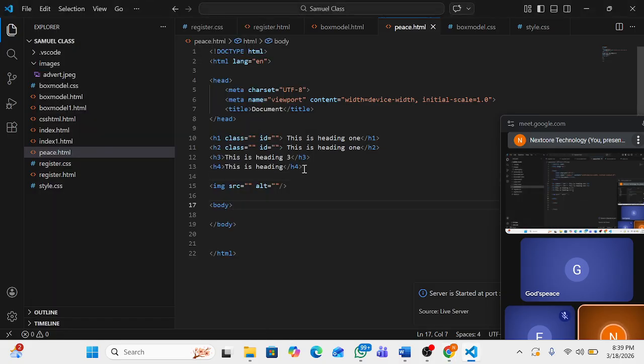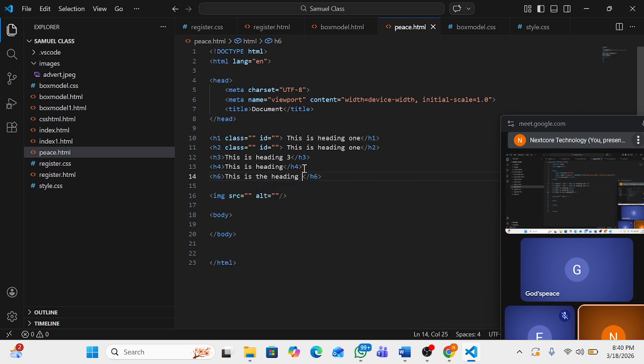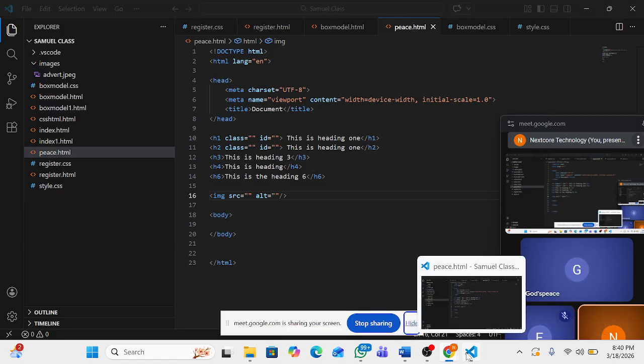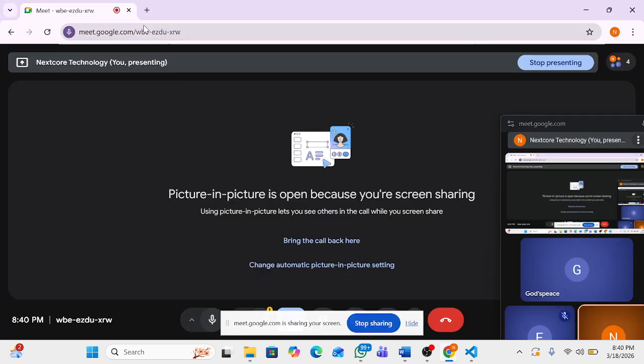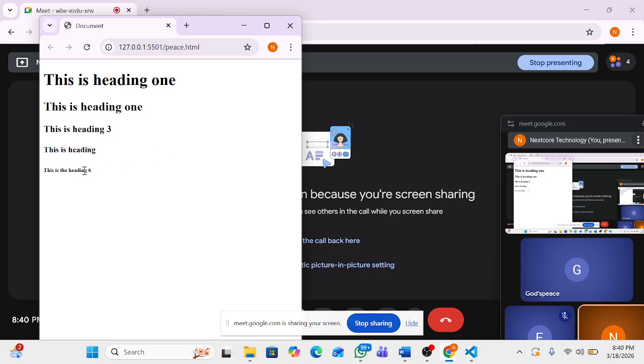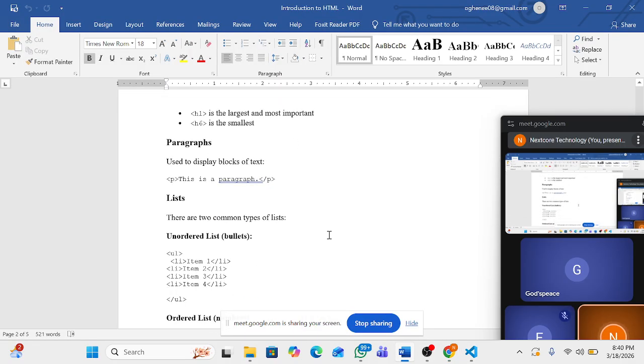So when it comes to H6 now, you see that H6 is the smallest. This is H6. You see the H6? Yes. So that's the smallest heading element. And we also have paragraphs.